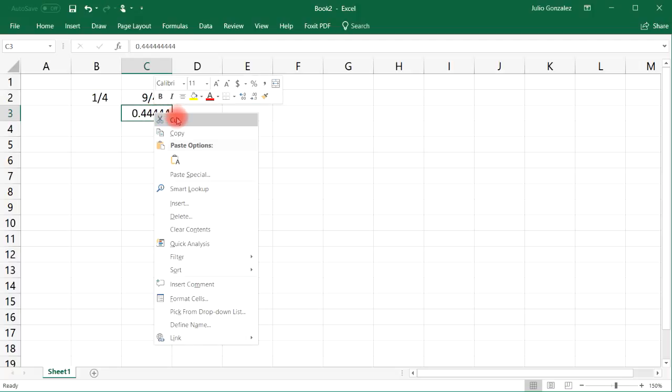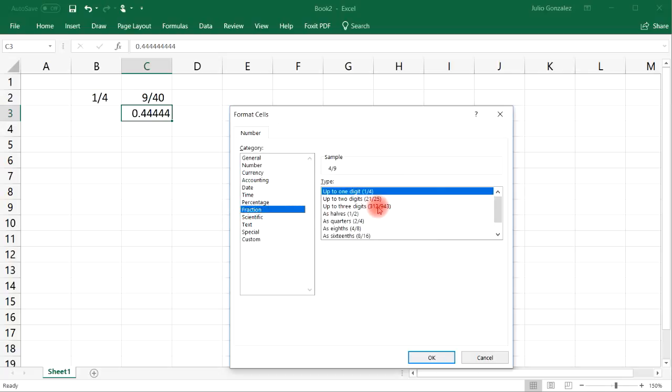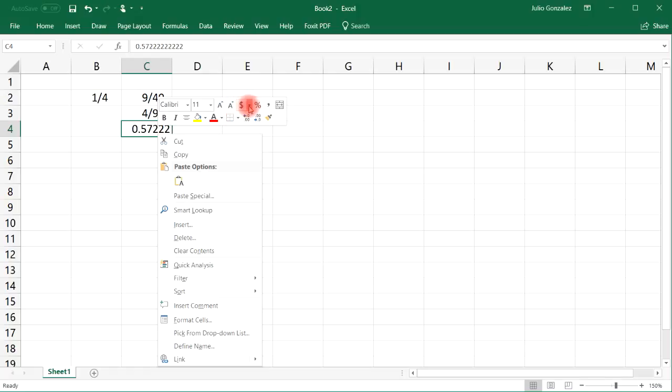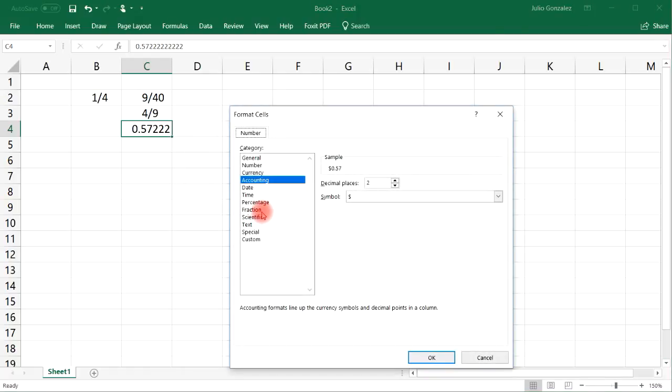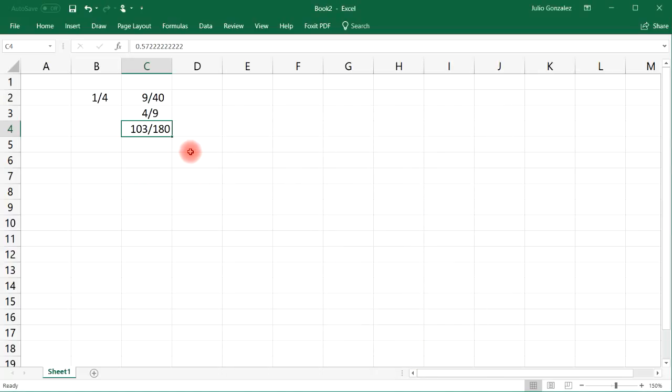So you can follow the same process. Just change it to a fraction and select up to as many digits as possible. In this case, the limit is 3 digits. So 0.4 repeating is 4/9. What about 0.57 with the 2 repeating? Let's see what answer we're going to get. So that's going to be 103 divided by 180.